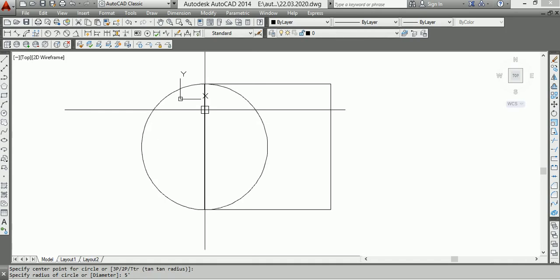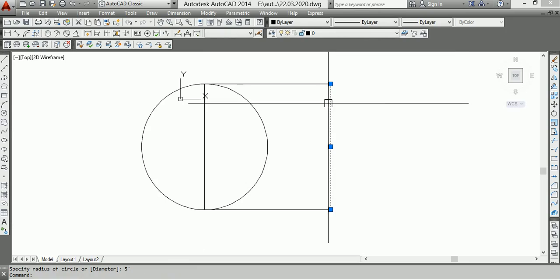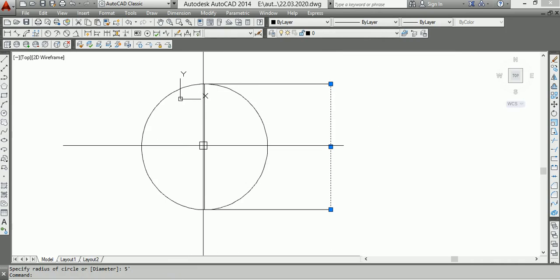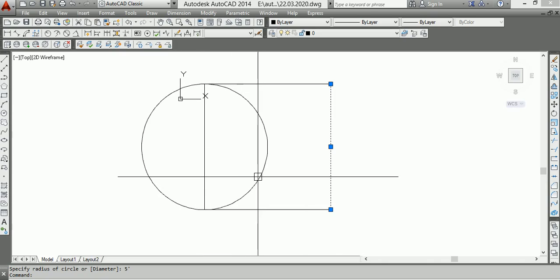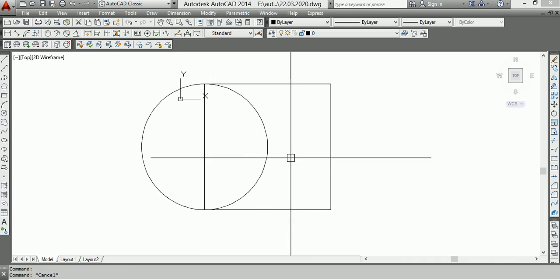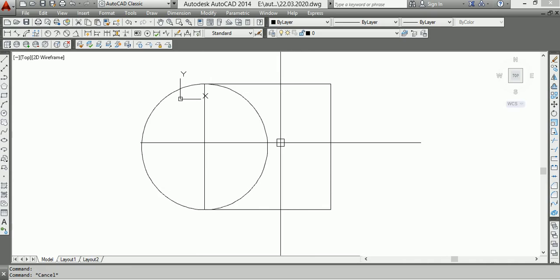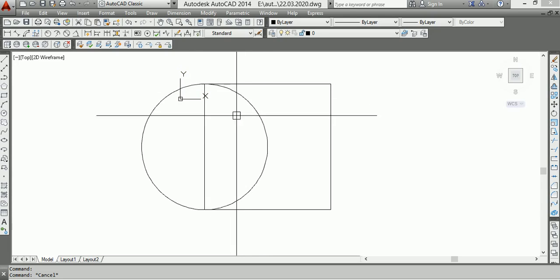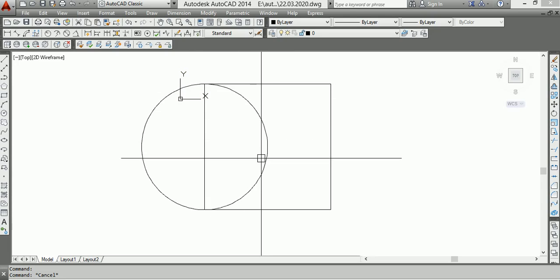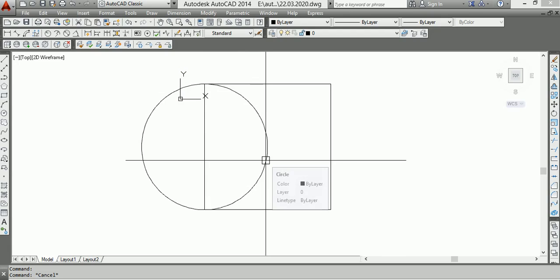Since the line had 10 feet dimension and the circle radius is 5 feet, it actually touches the whole line. So this is the circle command. Suppose I want to move this circle, I don't want it here, then I will use the command move, which is M.